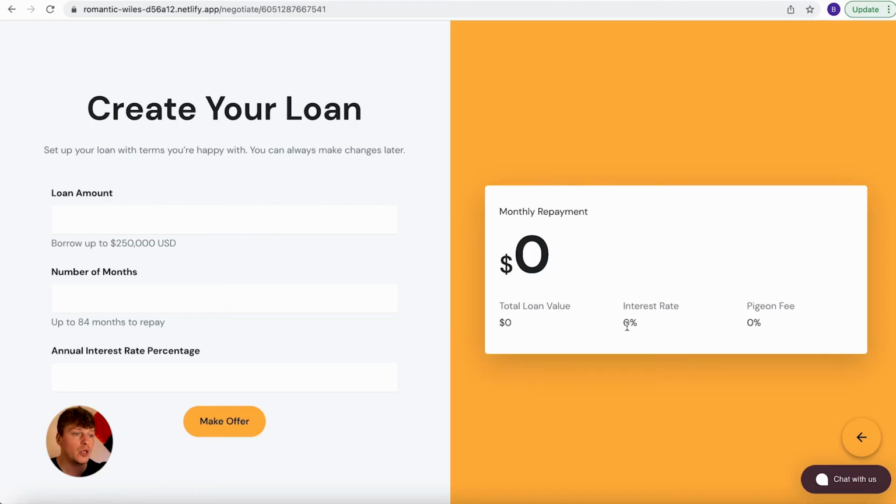Hello and welcome to the bonus video. I just wanted to give you some more information about interest rates, so thanks for sticking around. Pigeon Loans also uses the simple interest formula and not compound interest, so please do keep that in mind as well when doing any additional math for your loan terms.